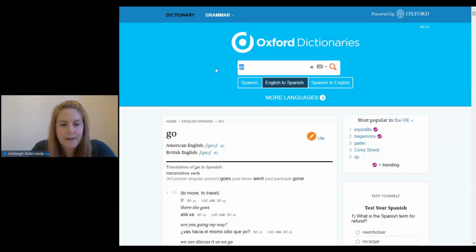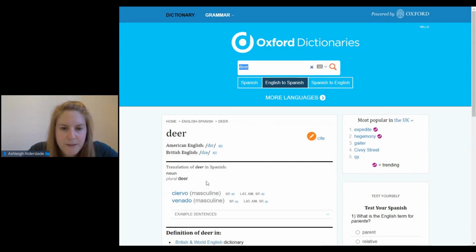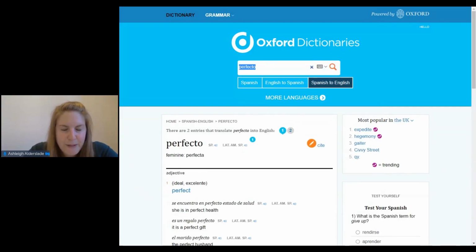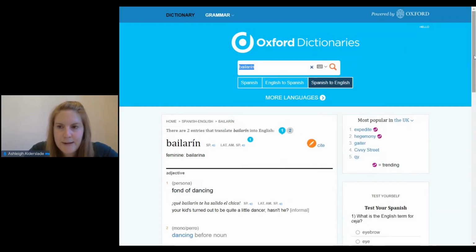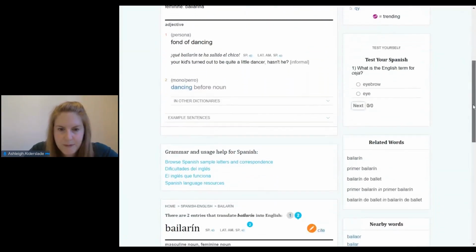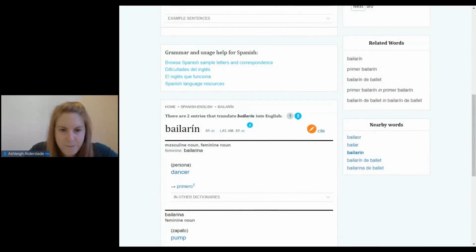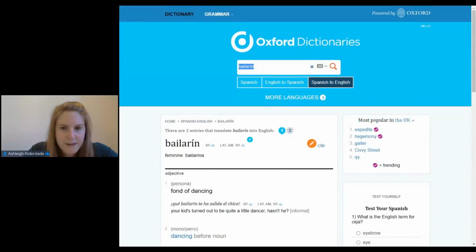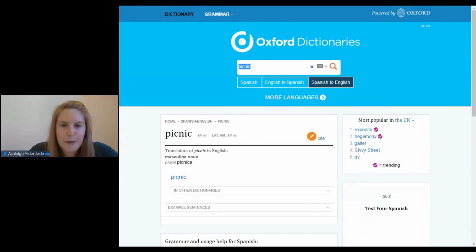And if we go to a noun like deer, you can see we also give irregular plurals of nouns. And on the Spanish side, we give feminine forms of adjectives, like you can see here, feminine forms of nouns, like you see here, and irregular plurals of nouns, which are especially common for borrowings from English and other languages.